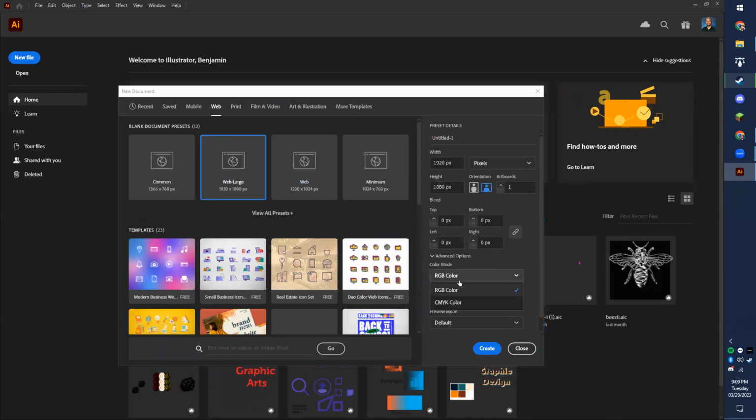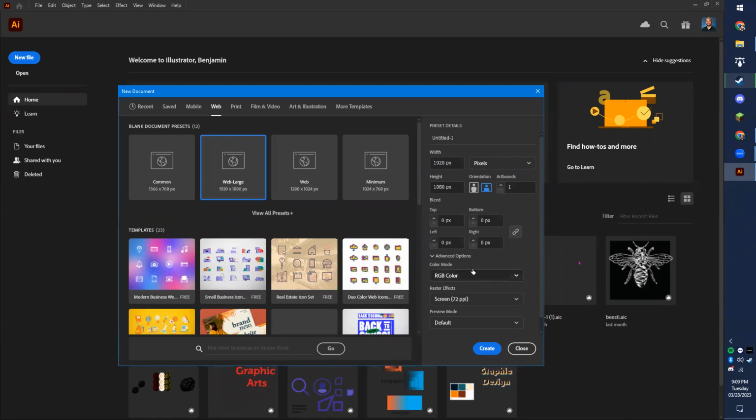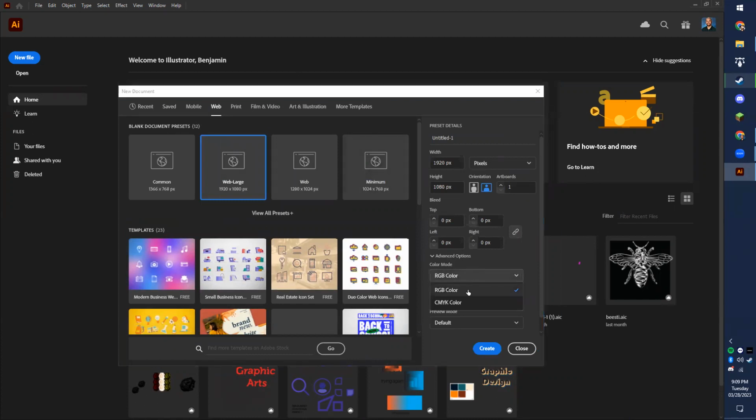So now that we're working officially with color, you have to make sure that your color mode right down here is set to the correct version. So remember, RGB is for digital, for anything that goes on a screen, and CMYK is for anything printed, anything that you're going to hold. So because we're working digitally, I'm going to go RGB color.